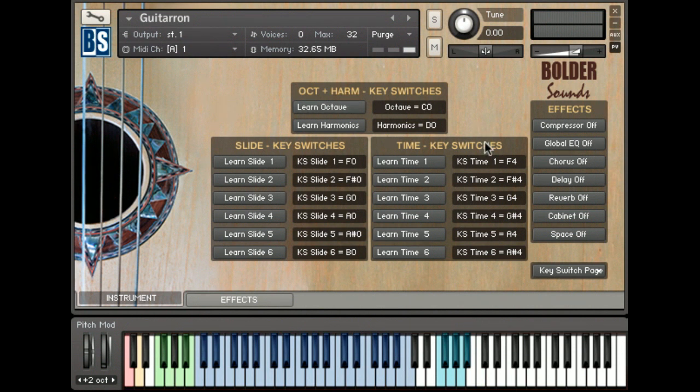And the same thing is true for the time key switches. So here we have, the first blue key, time number 1 assignment, time variation. If I want that to be up here on that C, I just hit it and it learns the key. So I'll bring that back to where it belongs. Same thing is true with the octave as well as the harmonics. So you can customize your key switches very easily. It's a very nice feature to have in there.